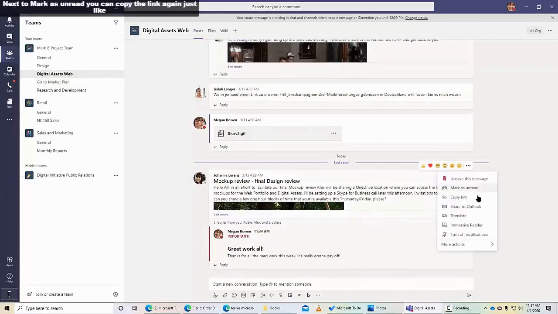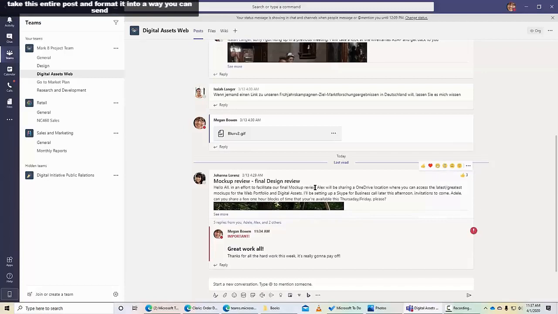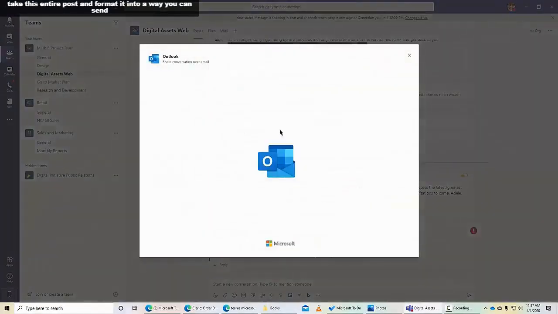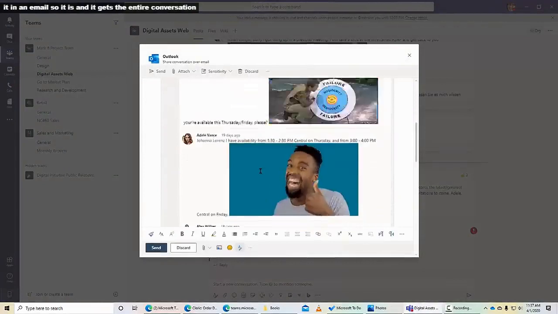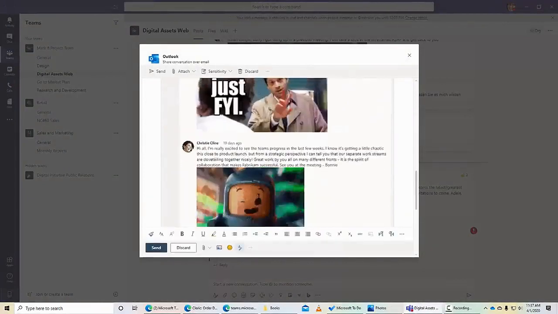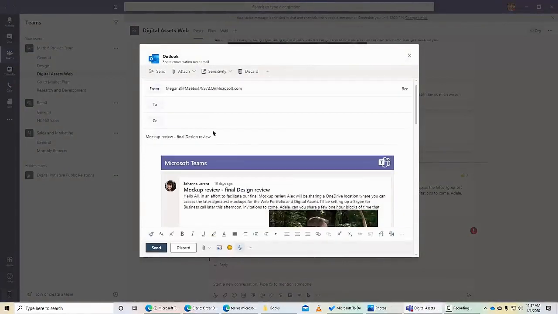Next to mark as unread, you can copy the link. Again, just like copying a link to a team or a channel, you can copy links to individual posts. Share to Outlook. We'll take this entire post and format it into a way you can send it in an email. So there it is. And it gets the entire conversation and all the GIFs that are running. Very simple Outlook view here.